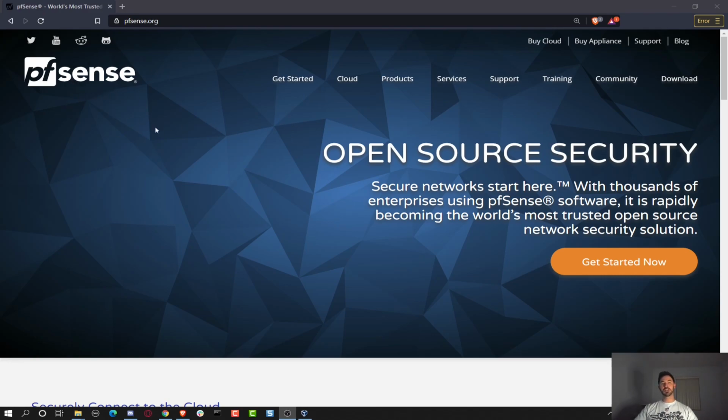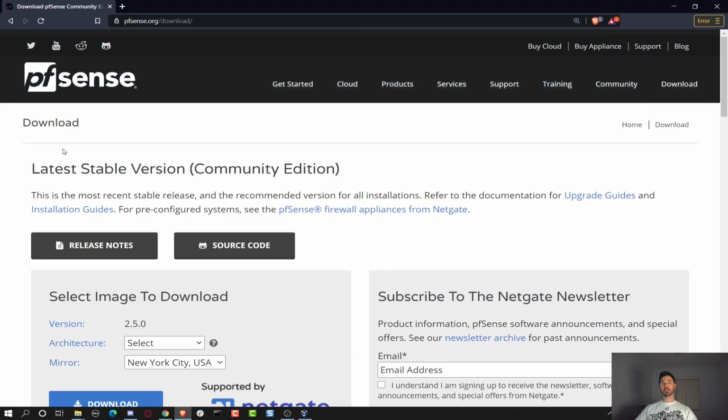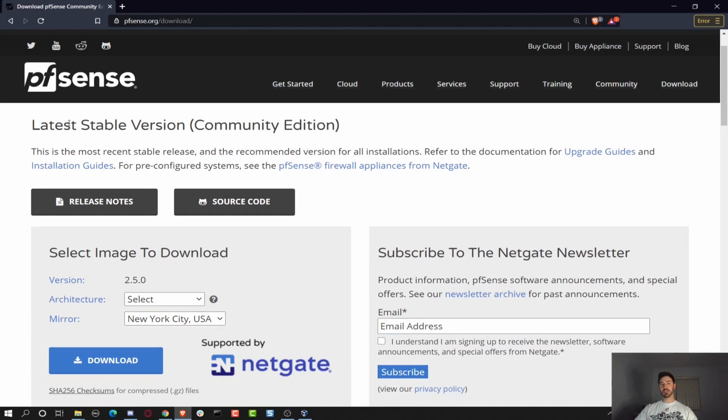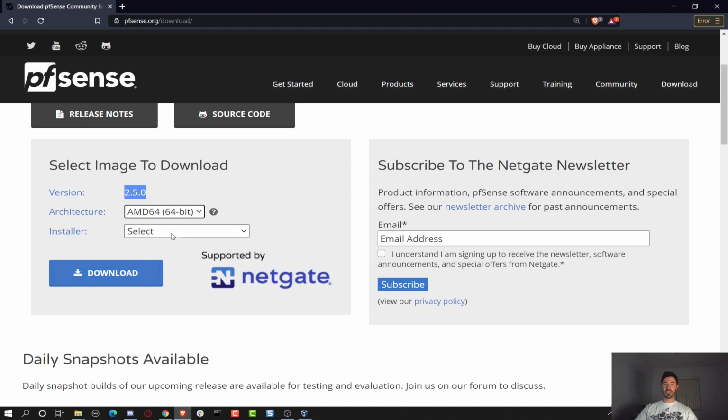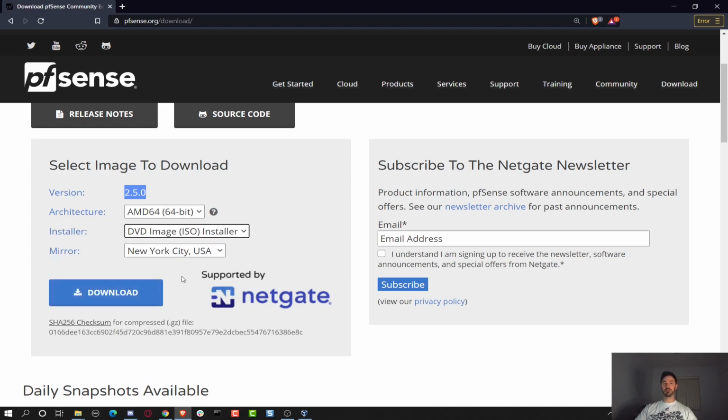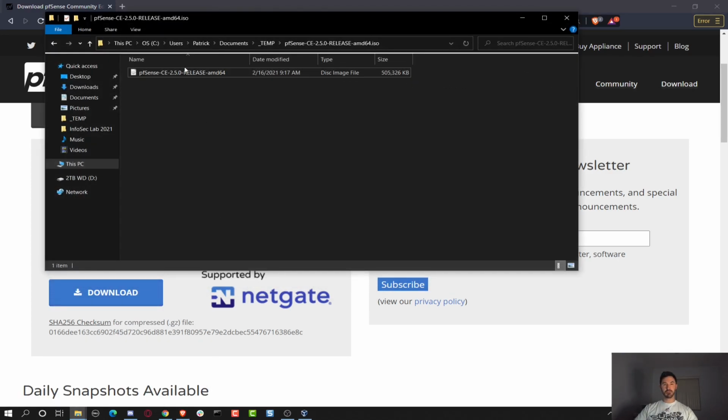We're going to be installing pfSense in VirtualBox like I'm explaining now. First things first, we're going to go out to pfsense.org and go to download. When we get to the download, we're going to have the latest stable version, which today is 2.5.0. Select the architecture of AMD64 and the installer as an ISO image, and hit download. I already downloaded it. I have it in my releases right here in my temp folder, so I am golden for this.